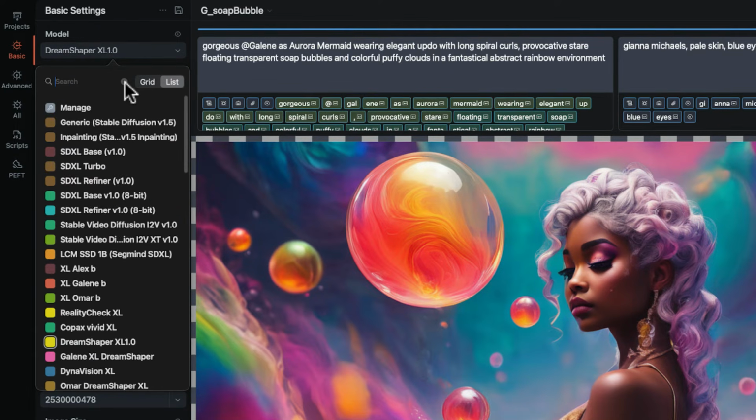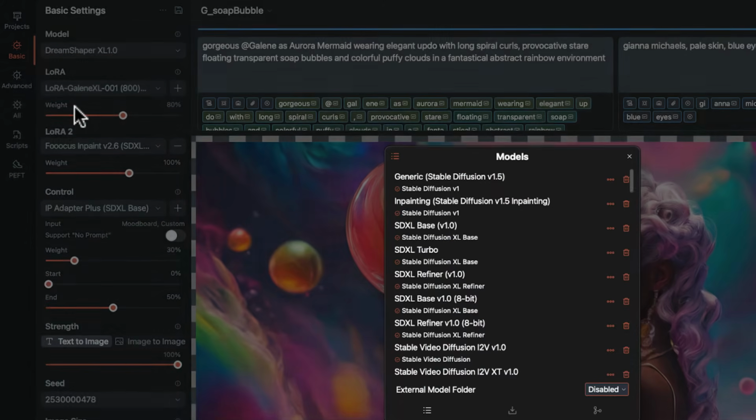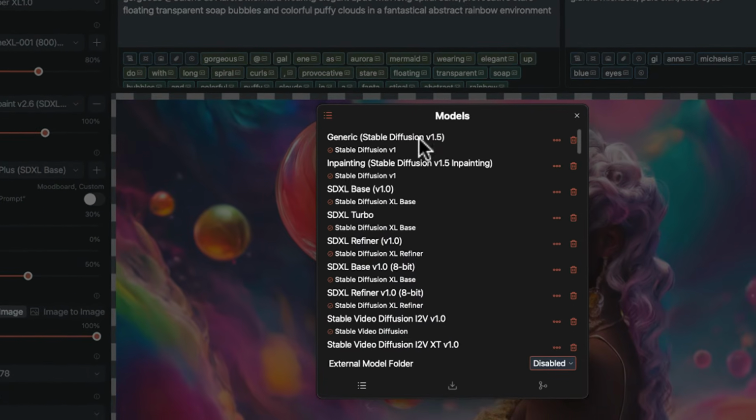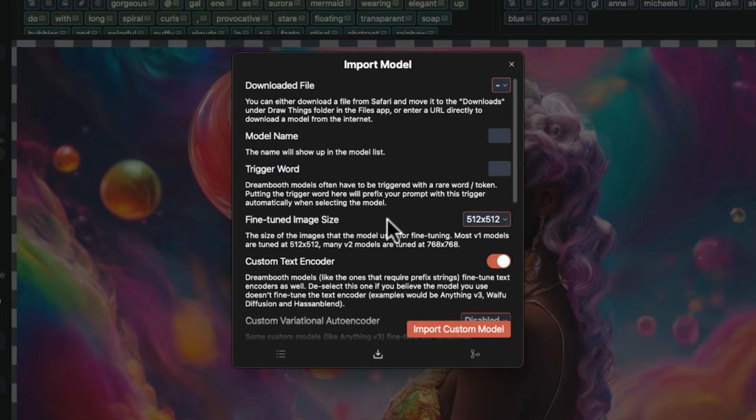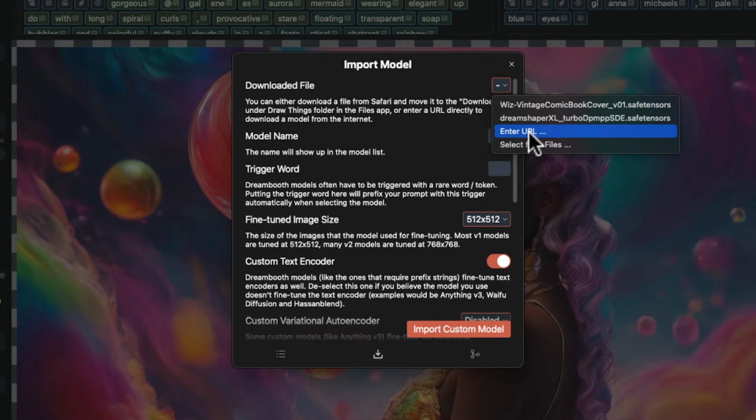Now, the first icon in the list is a link to the model manager. And from here, we can delete models or compress a new model to 8-bit. And we have some tab links across the bottom. In the center, we can download a new model from the web, either through a URL, or if there are any models in your downloads folder, they're going to show up here ready to import.